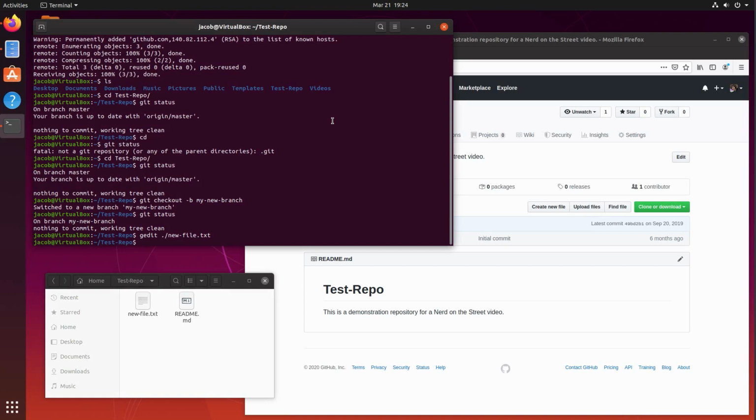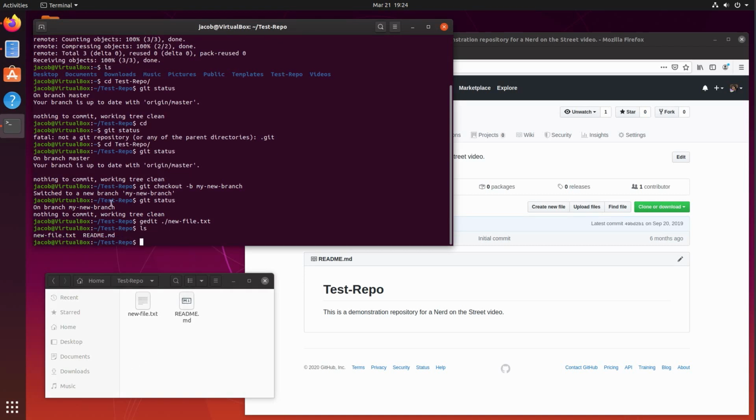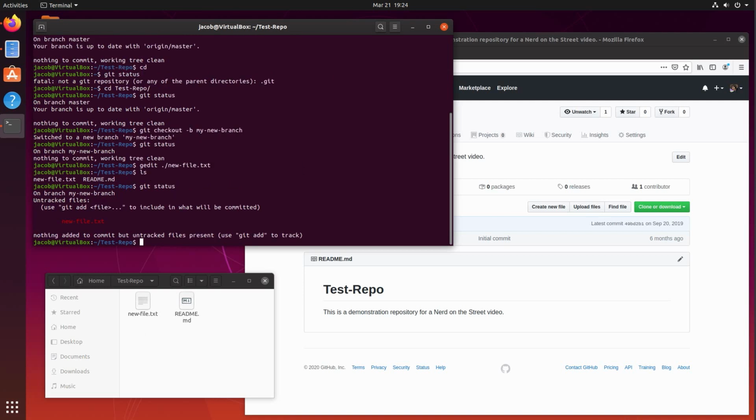Now, let's do a git status again. If we do an ls, this is the same directory we're looking at in our GUI file manager, so the new file is right here. If I do a git status now, we see there is an untracked file. This file is the newfile.txt that we just made. So the git program is going to keep track of the files in our repository's directory.